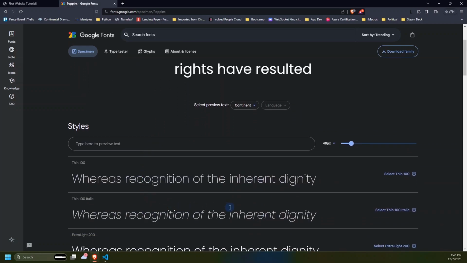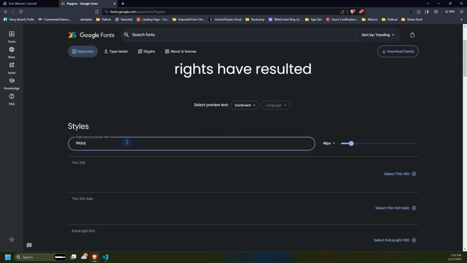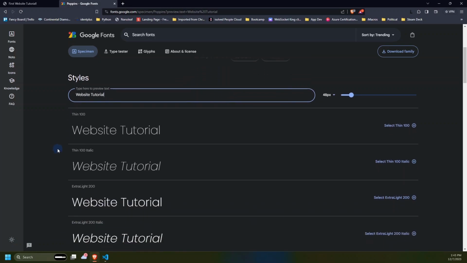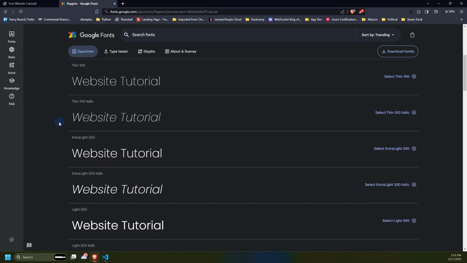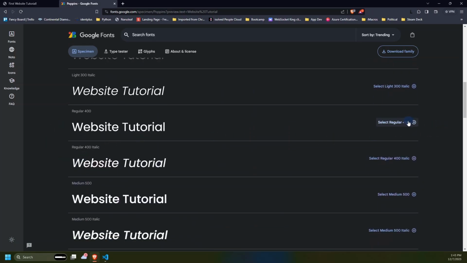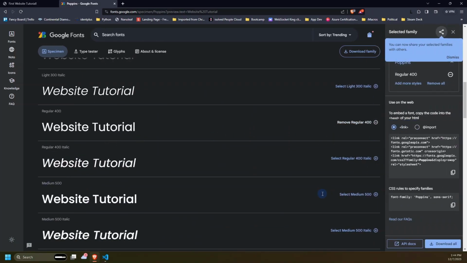And once you're here, you can see they have a bunch of different versions of this font. You can even put in your own text to preview. So if I were to say, website tutorial, it will preview that text for me. There's thin ones, bold ones, italicized. I'm just going to take the regular one. So I'll add this here, and you can see this little window pops out. And it's giving me the code to add it to my website.